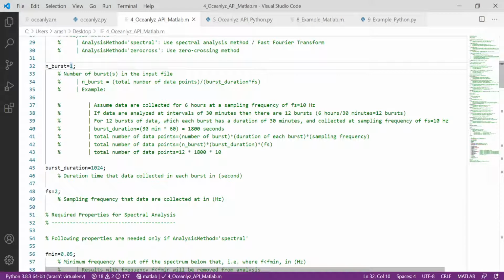It means that whatever number you put here, it tells the OCEANLYZ to go and divide the whole data set into that number of blocks of data. So for example, you put 5 here, it divides the entire data set into 5, and it grabs one block and analyzes it, and then goes and grabs the second block and analyzes it, and then the third block and analyzes it, and so on. So that's the number of bursts.